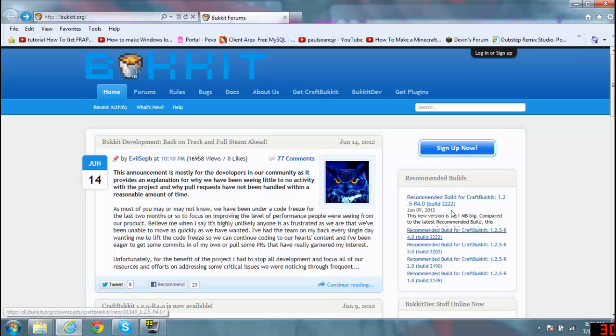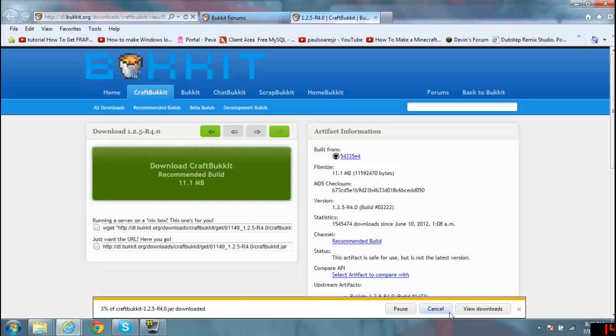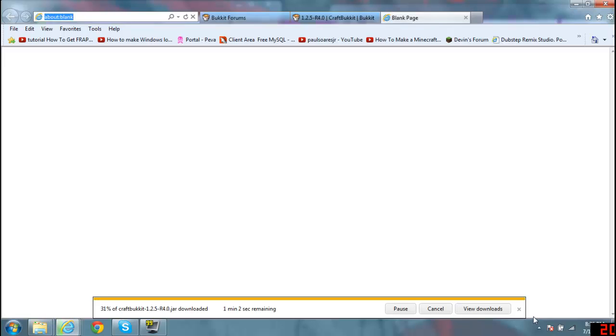Alright, so it'll bring it here. You're going to want to click Recommended Build for CraftBukkit 1.2.5. Click it. Download CraftBukkit Recommended Build. Save it. This may take a while. Let's get to the port forwarding. Well, actually, I'll just get these down first. Just wait for it to finish downloading. This is taking a while. I guess it's because I'm recording and so my internet's slow.